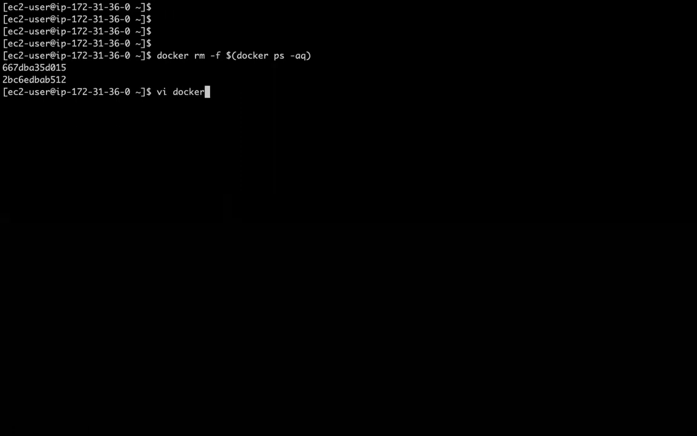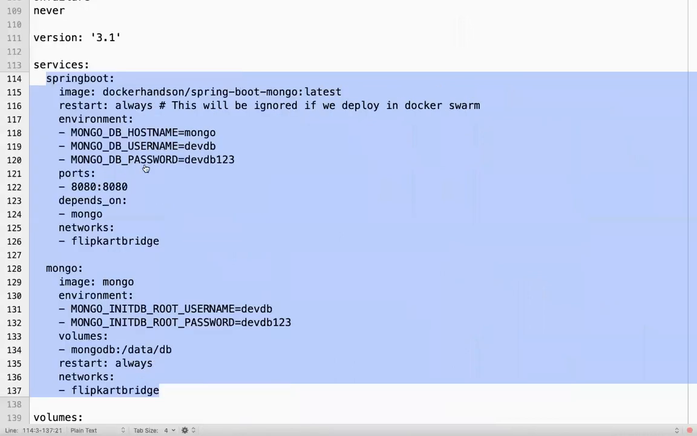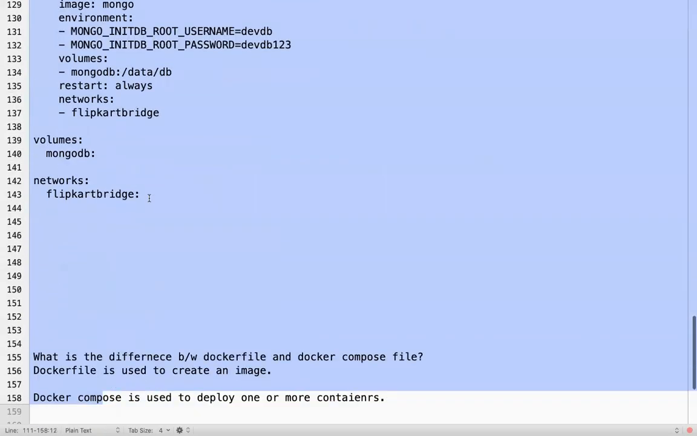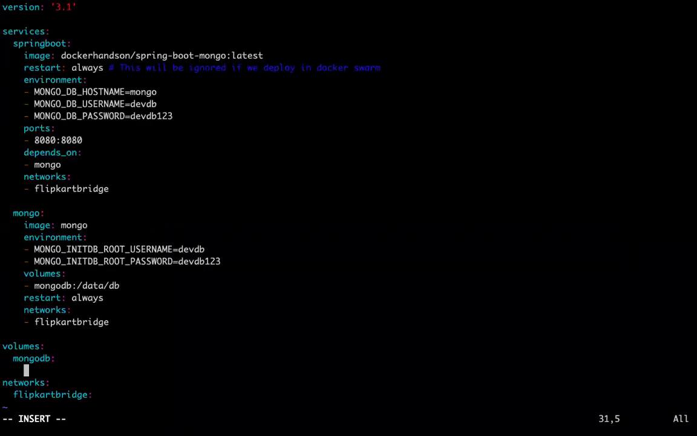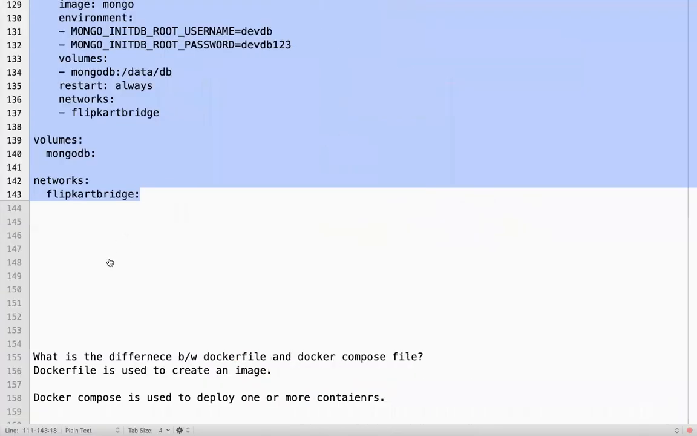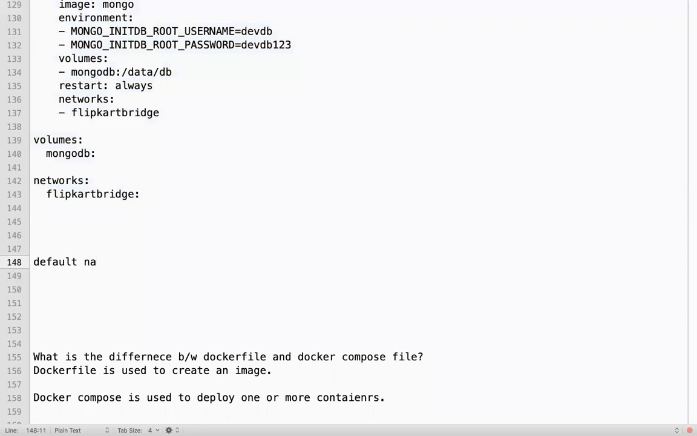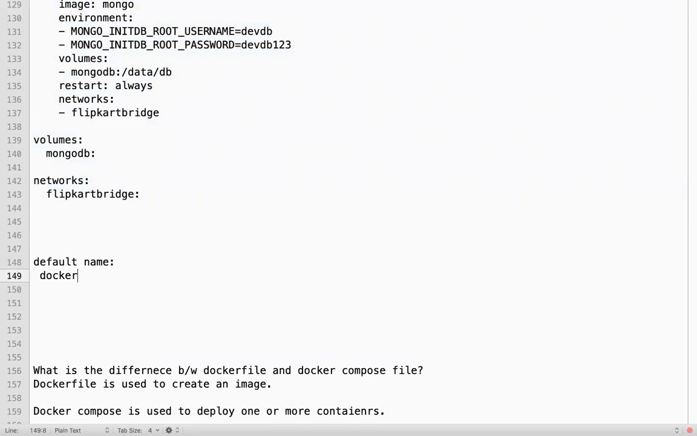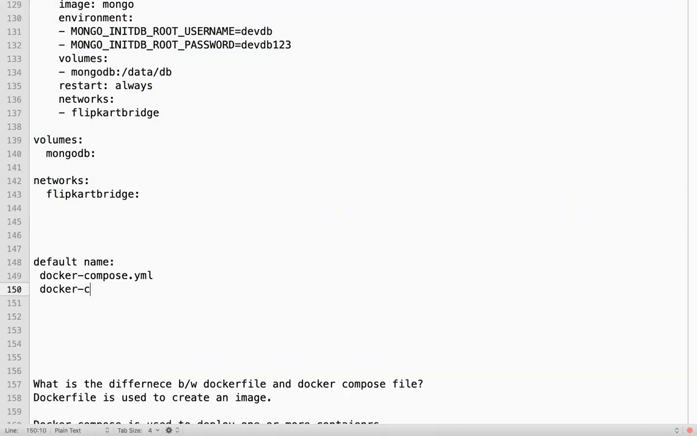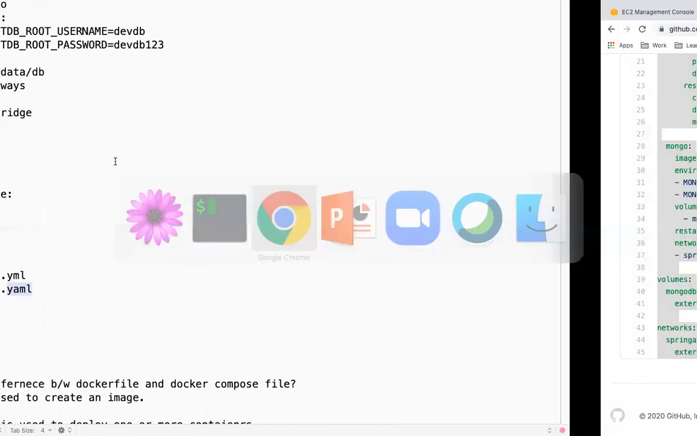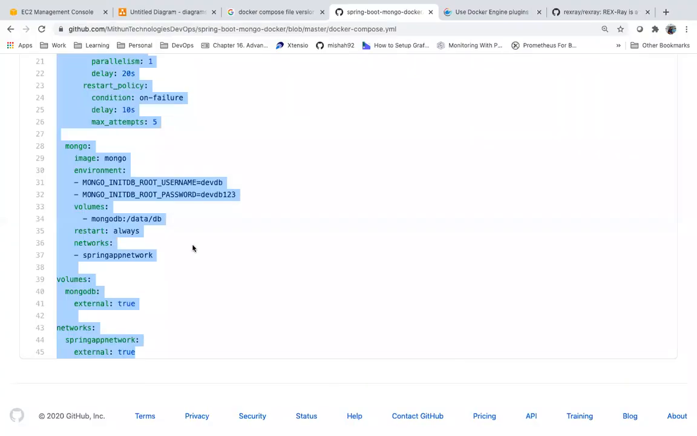Now let me write a compose file. I'm trying to create a compose file here. And what is the default name of a compose file? This is my compose file. What is the default name for a compose file? It should be docker-compose.yml or docker-compose.yaml. YML or YAML is one file format, guys. That's it. YML or YAML.